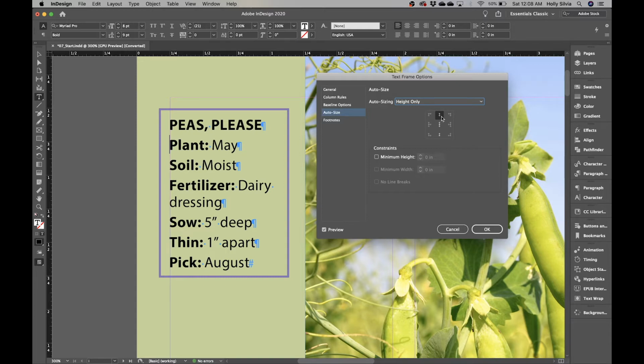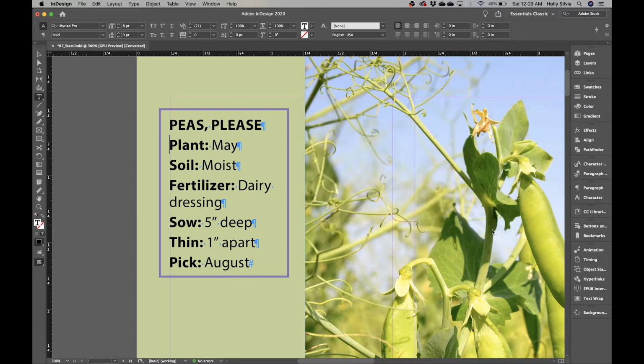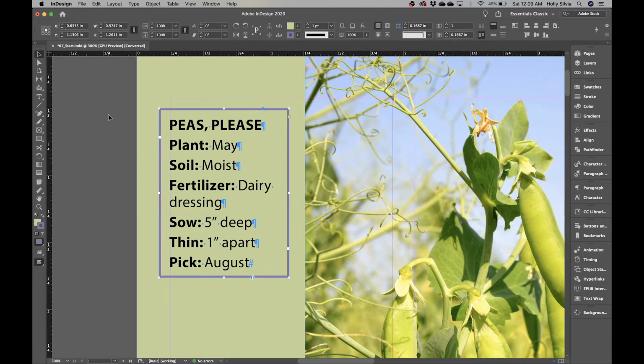And make sure your reference point is set to this top center point, because when it's changing its shape, we don't want it to go up anymore. We just want it to go downwards. And this is just saying that the starting point is here and it will always expand downward. So once you have these settings, just hit OK. And then just grab your black arrow and deselect everything.